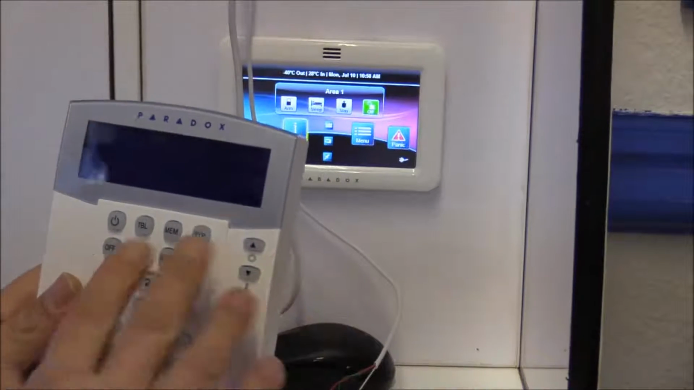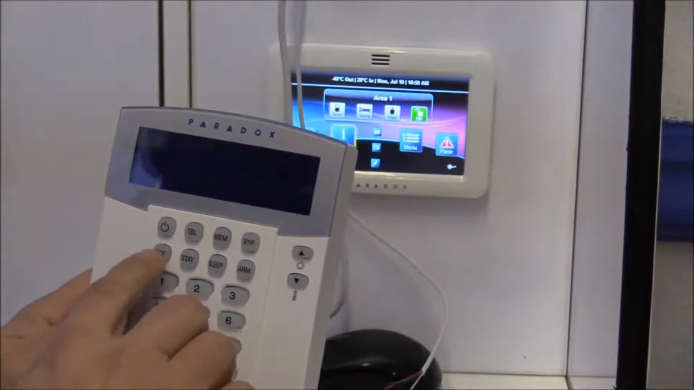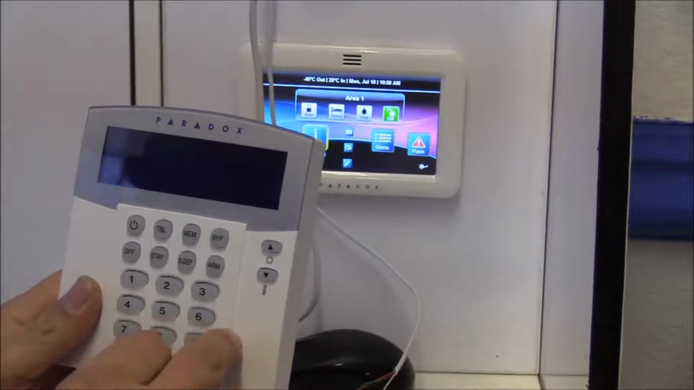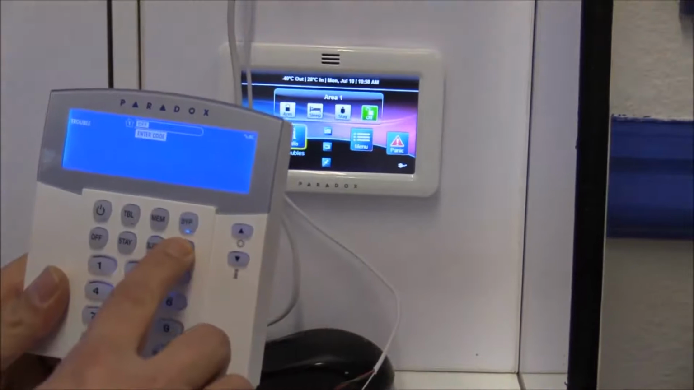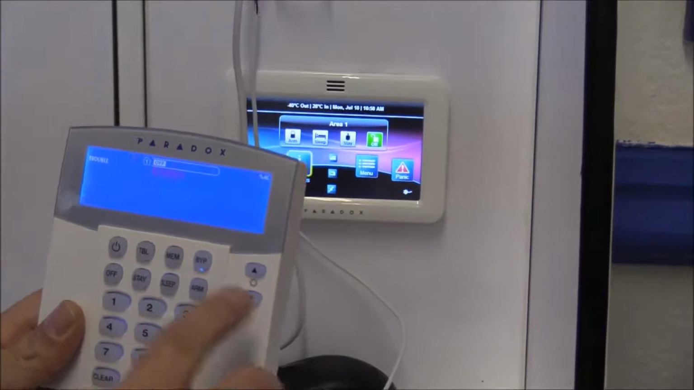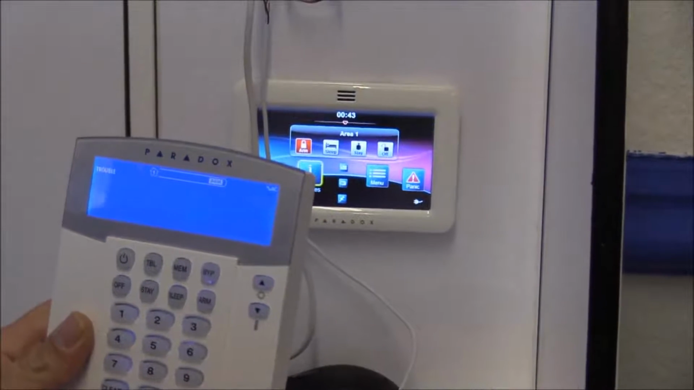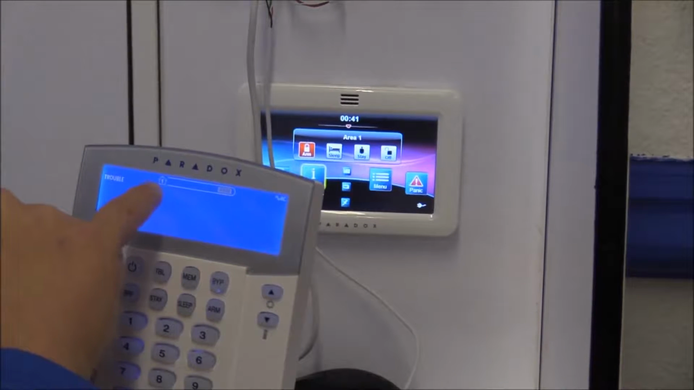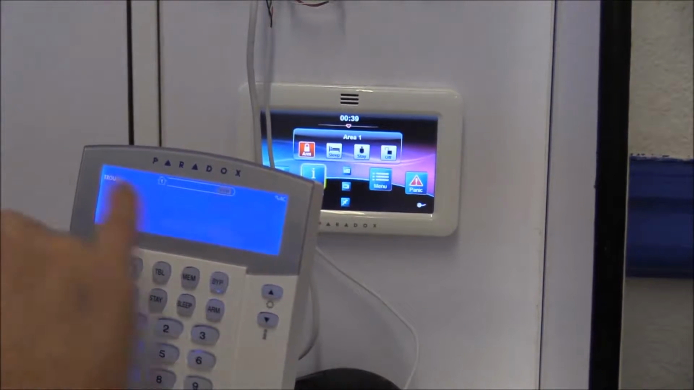From here you can still do all the functions. Arm your system, disarm it, and all that. Functions you can still do from here. On the system, it will tell you everyone is armed, it's busy counting down.